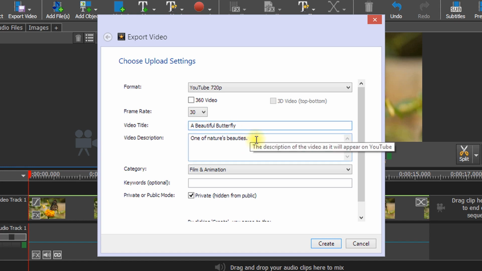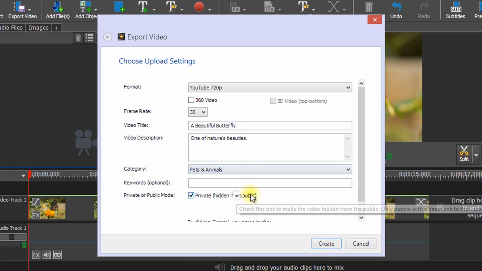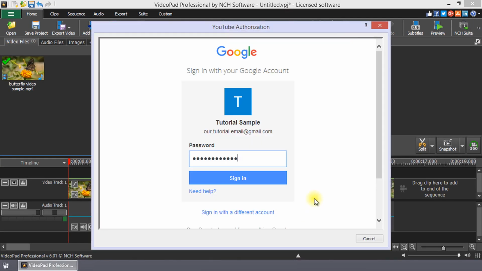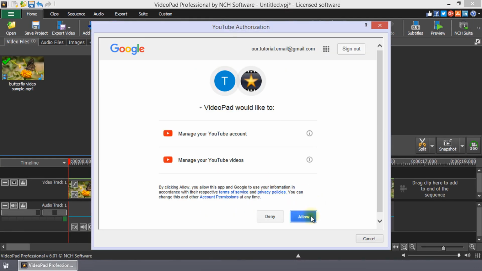A video title and description are required to upload to YouTube. Choose the correct category from the drop-down list. Keywords are optional. If you want the video to be private, select the checkbox next to Private hidden from Public. Click Create to sign into your account and upload the video.